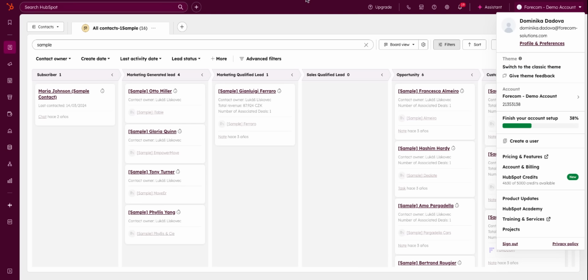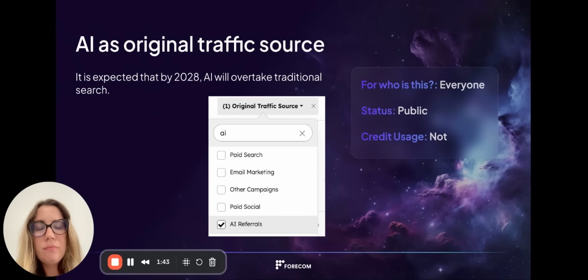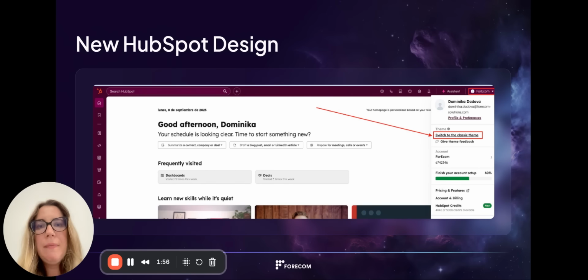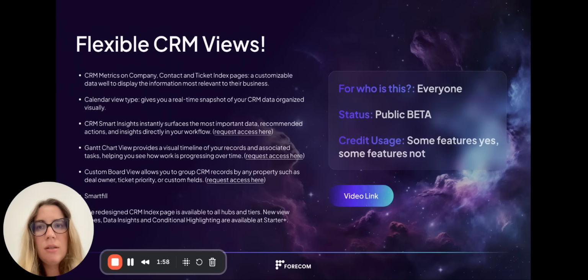Another update is that now we have original traffic sources AI. We all know that AI has become more and more of a source of your leads and your MQLs. So now you can track and see if you are really progressing and if you are getting more AI leads on a monthly basis.